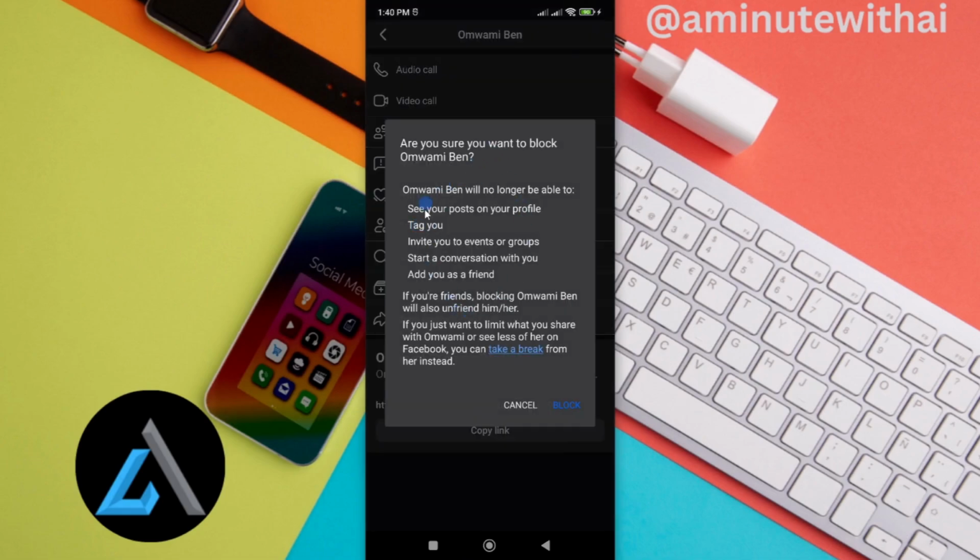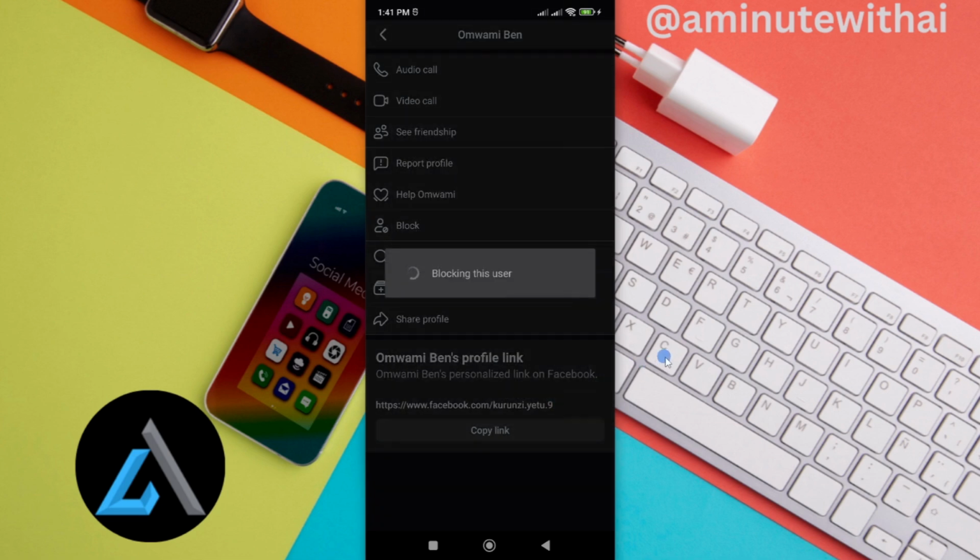If the contact was your friend, you have to note that once you block them, they'll not be able to see your personal profile. They'll also not be able to see your tags. You also have to note that once you block this person, you will have unfriended them. So if you're sure, go ahead and tap on block.